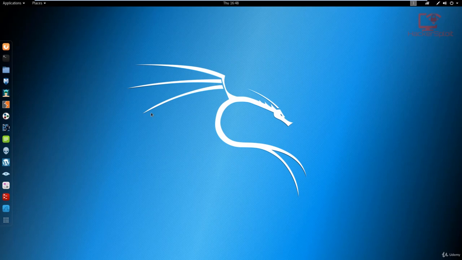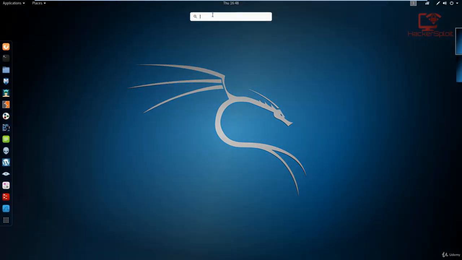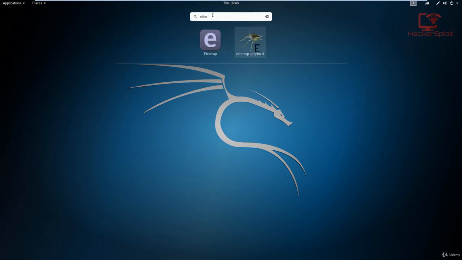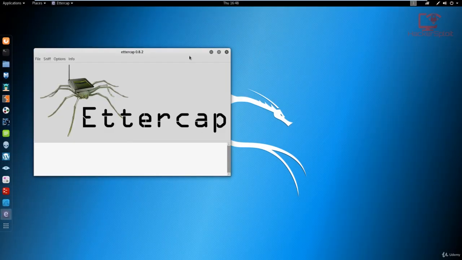Ettercap, as I said, is pre-installed with Kali Linux, so you can just go into your search menu and search for Ettercap. Make sure you select Ettercap graphical, because that's what I'm going to be elaborating on in this video. So just click on it.